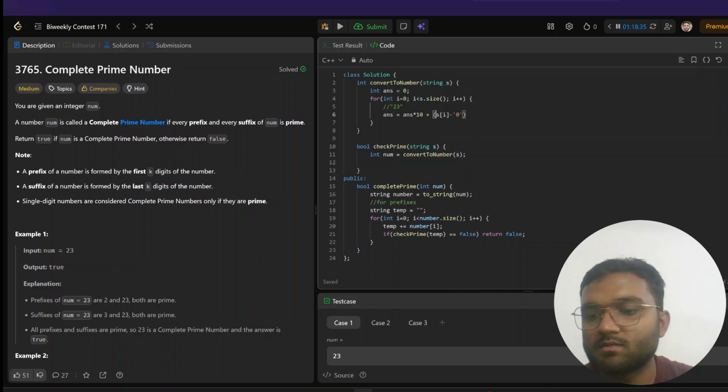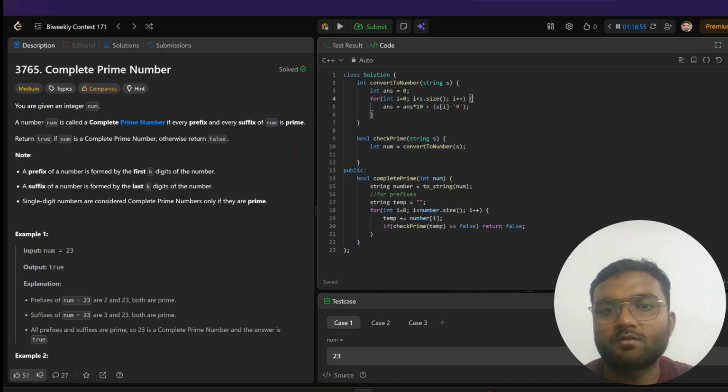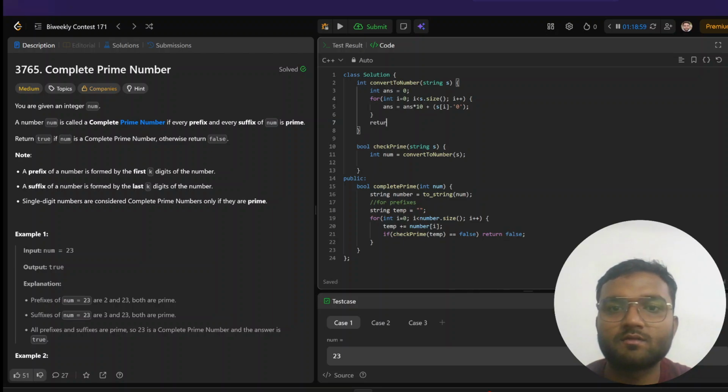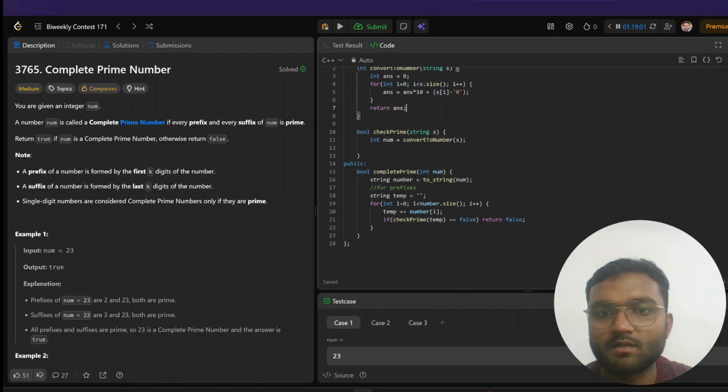I think this is the logic to convert it. First 2 will come, the answer is 0, and we will add 2 here. In the next iteration 3 will come. Now 2 will be multiplied by 10, it becomes 20, and 20 plus 3 becomes 23. That means our logic is correct. Now we have the answer converted into an integer, we can return the answer.